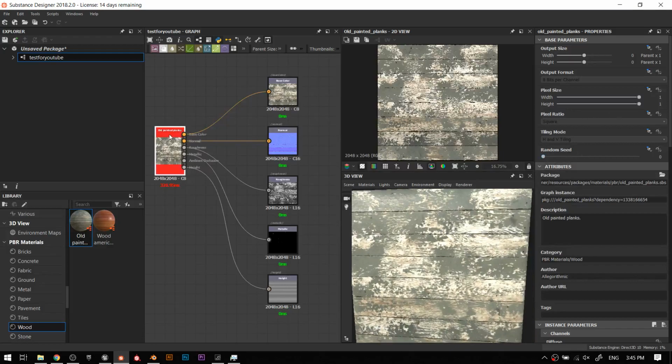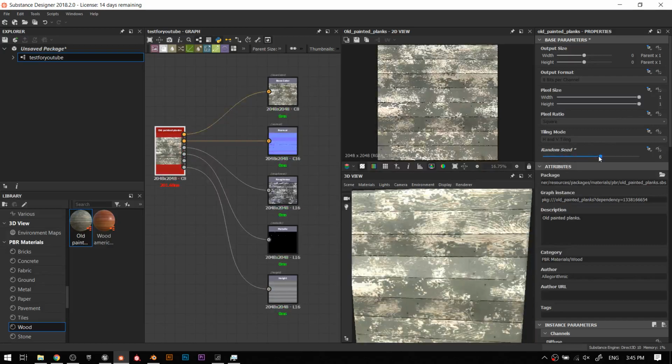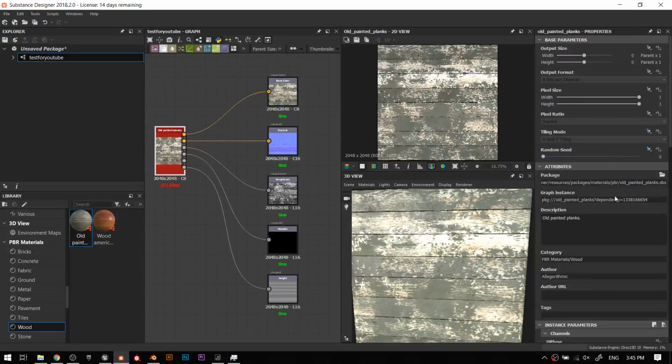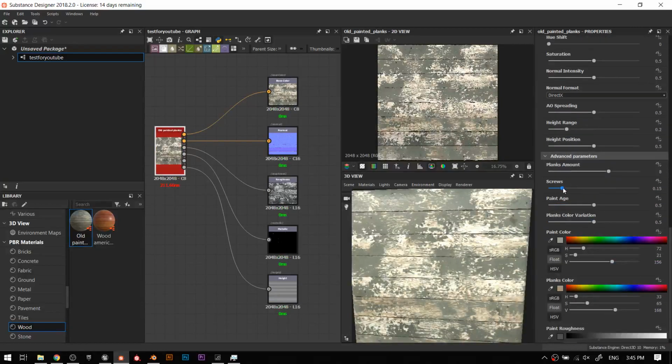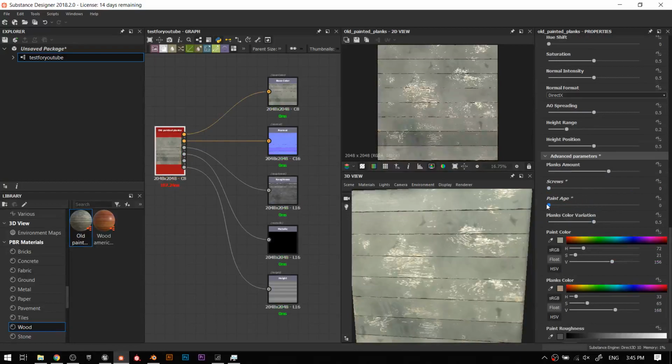You have all these adjustments once you select this node here. We can adjust the seed randomization, which randomizes things, which is pretty cool. But if you scroll down here, you have a bunch of stuff. You have screw amounts, so I'll just leave that there. This one is particularly useful, as an example, and you kind of have to plan ahead. You'd be like, okay, do I want paint wear or do I not want paint wear in my scene?